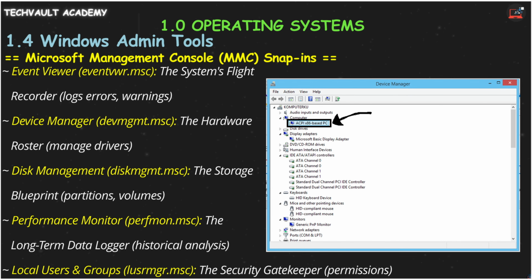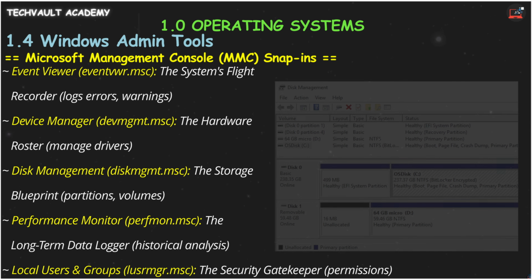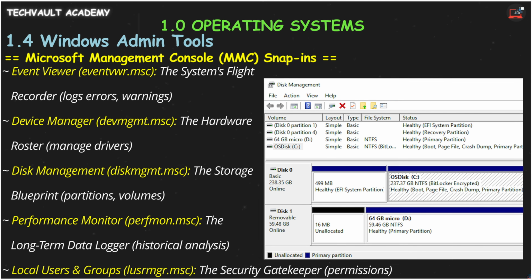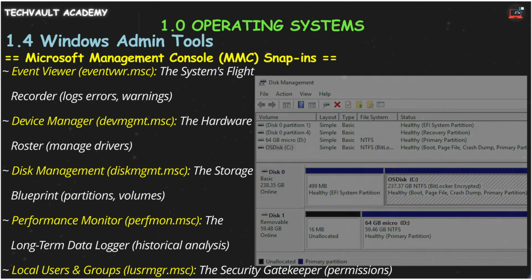Device Manager, or devmgmt.msc, is the hardware roster. It shows all your hardware and lets you manage their drivers. Disk Management, or diskmgmt.msc, is the storage architect's blueprint. Here you can view partitions, change drive letters, and extend or shrink volumes.